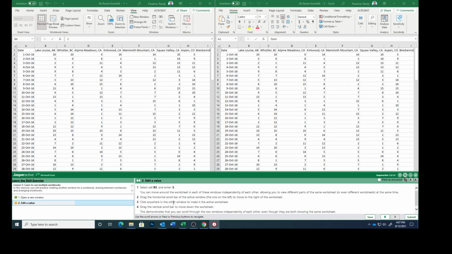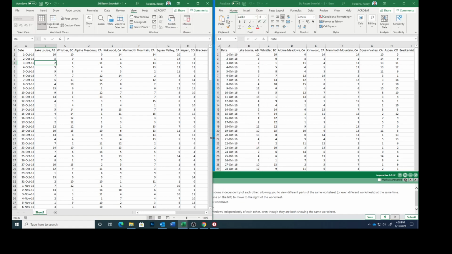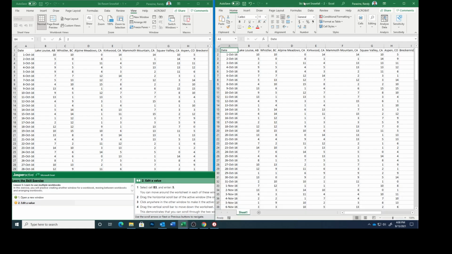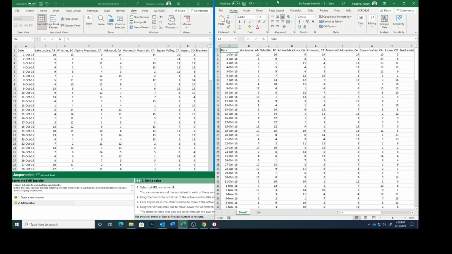You can move around the worksheet in each of these windows independently of each other, allowing you to view different parts of the same workbook or even different worksheets at the same time. Drag the horizontal scroll bar of the active window, the one on the left, to move to the right of the worksheet. So it's talking about this. Click anywhere in the other window to make it the active worksheet. Drag the vertical scroll bar to move down the worksheet. This demonstrates that you can scroll through two windows independently of each other, even though they were both showing the same worksheet.